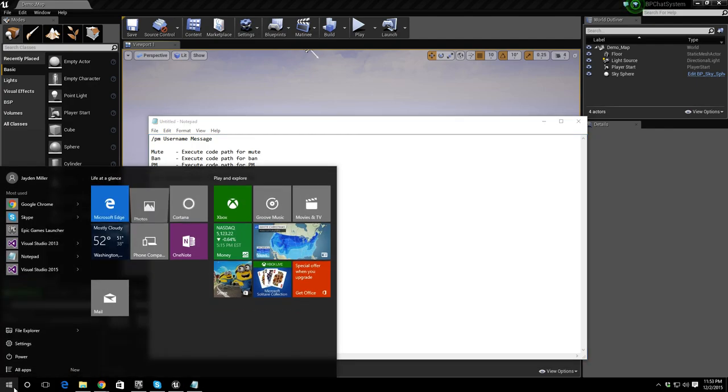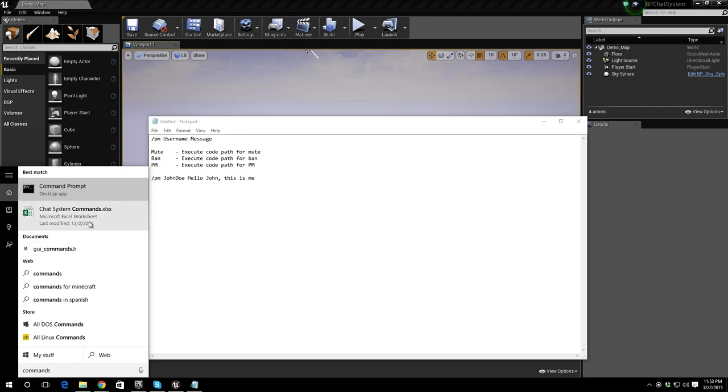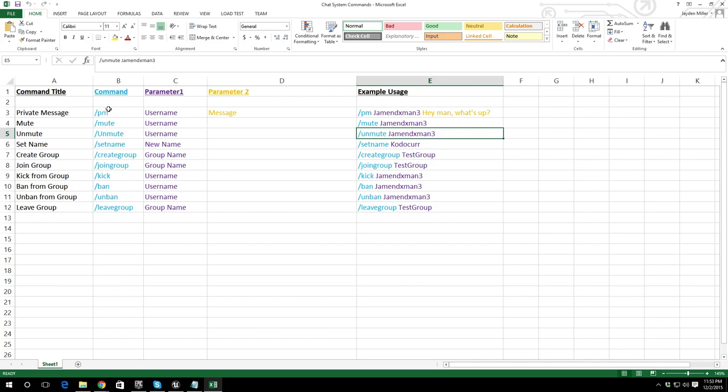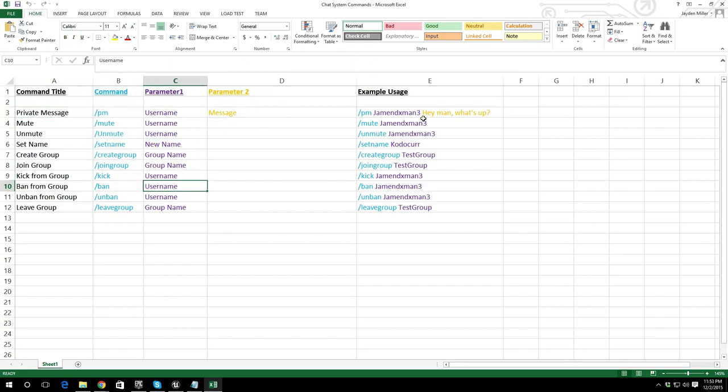This is parameter 1, the username, and this is parameter 2, the message. I actually have a spreadsheet that I can show you that talks about this a little bit more. We can see these here. We've got the command, and then parameter 1, and then parameter 2. Not all of these have parameter 2. Only the private message has parameter 2. You can see these are actually color-coded.